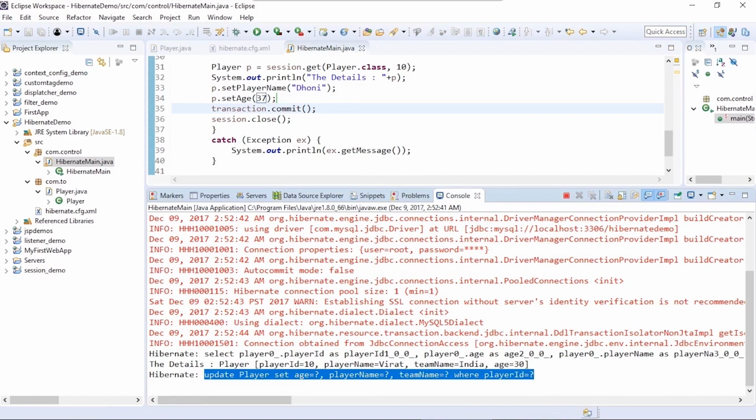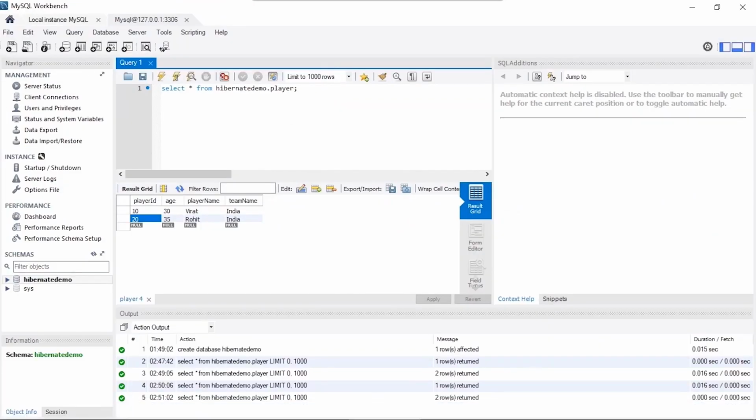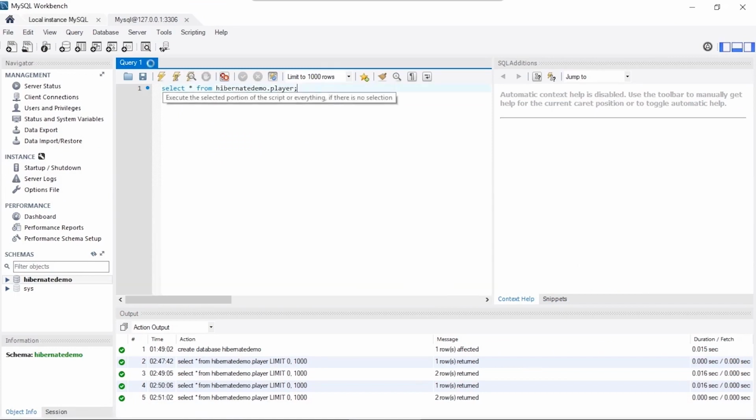Let's check in the database. The current value is Virat for player ID 10. Let's update, and you can see it has changed the moment I refresh.